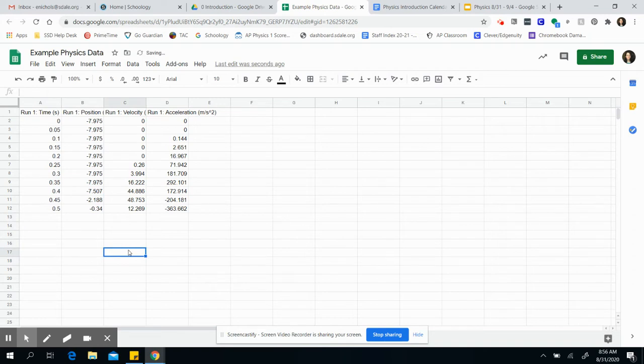Okay, so I have some time data, I have some position data, I have some velocity data, and I have some acceleration data. Something I want you to note is that for every single one of these things that I've measured, I am giving a unit and a title in my first row. The very top row: time measured in seconds, position measured in meters, velocity measured in meters per second, acceleration measured in meters per second squared.